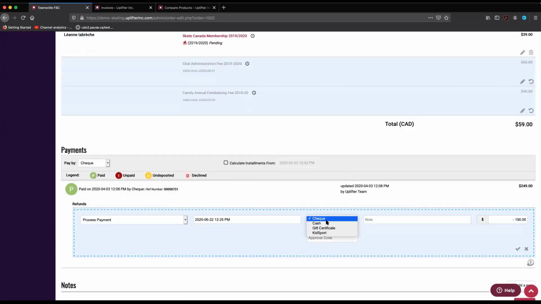You can perform the refund if they actually paid by credit card previously. You can perform the refund on credit card, apply it to credit via a gift certificate, or if you're going to provide a check refund payment, you can do that.